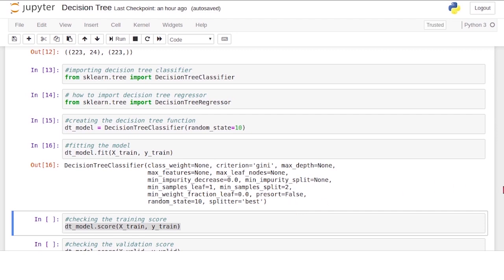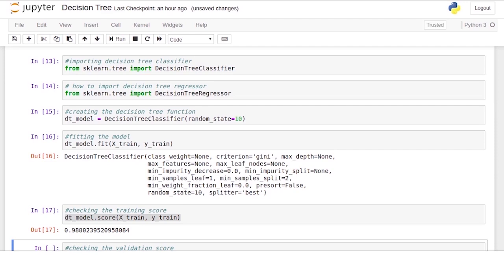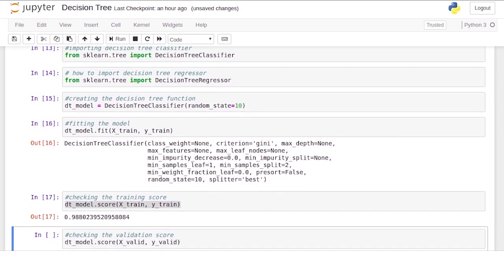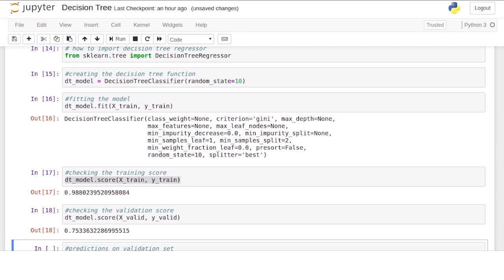Let's now check the performance of the trained model first on the training set and then on the validation set. Here, the dot score function will return the accuracy of the model. Wow, our model is 98% accurate on the training set. Perfect. But wait, let's check the performance on the validation set before we get excited. It's dropped down to 75%. You can see that the training and the validation accuracy are not in sync. Training accuracy is very, very high, and the validation accuracy has dipped as compared to the training accuracy.